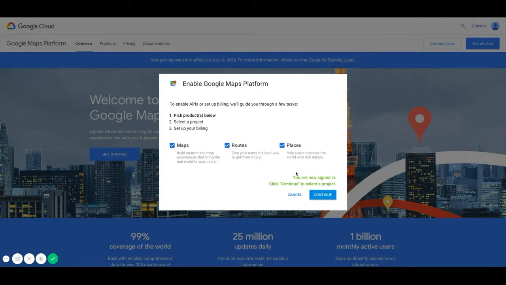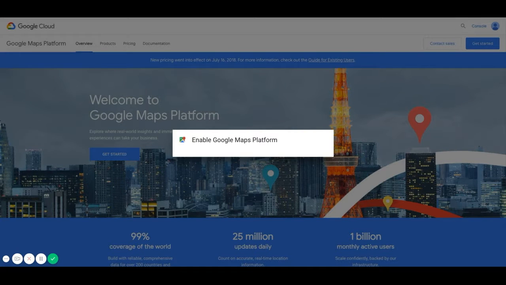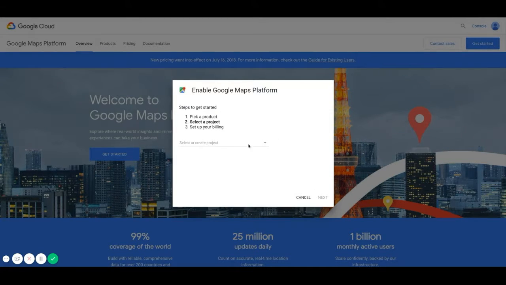You will want to have all three of the checkboxes selected, just like you see in the video. Then press the Continue button. After that, you'll want to create a new project. You want to have existing projects like I do. For this example, I'm just going to use one I've already created.